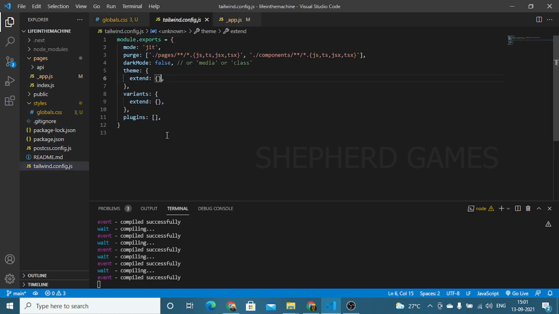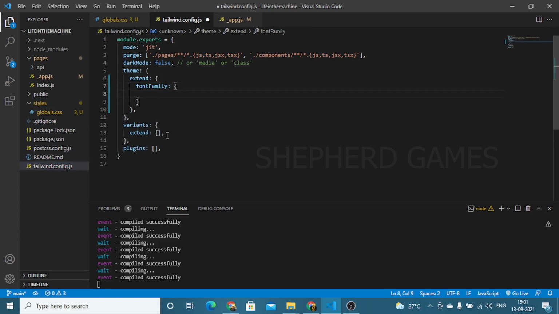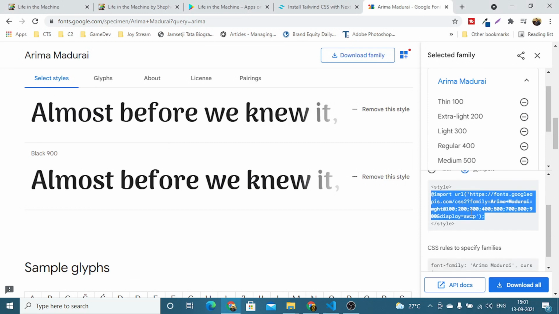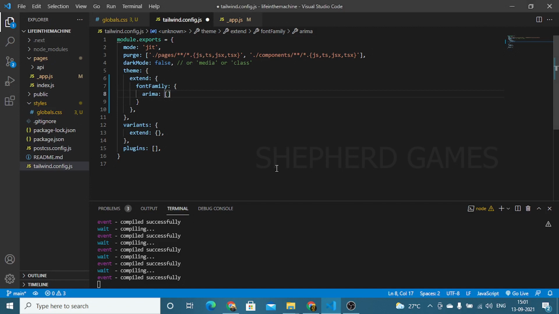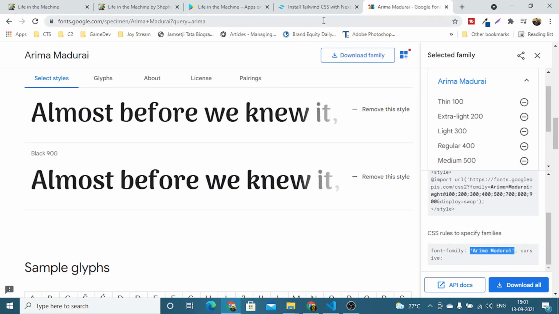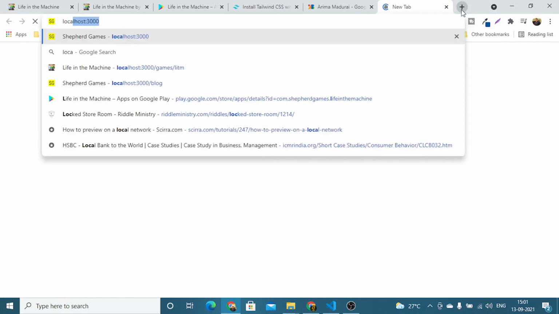Now you'll have to go to tailwind.config.js. So under theme, go to extend. Here you have to type font family. I'll call it Arima, and the family name is Arima Madurai. Copy this one, paste it here. Okay, done. So let me open the localhost 3000.